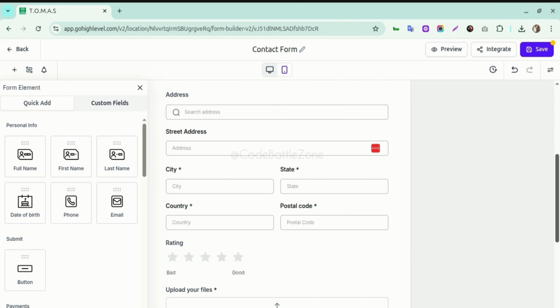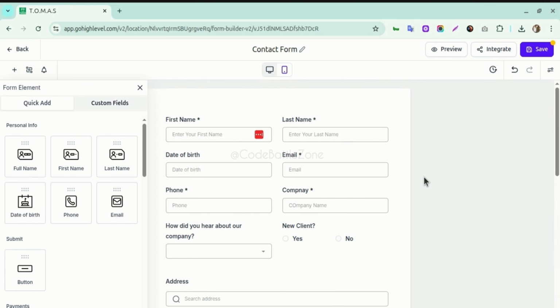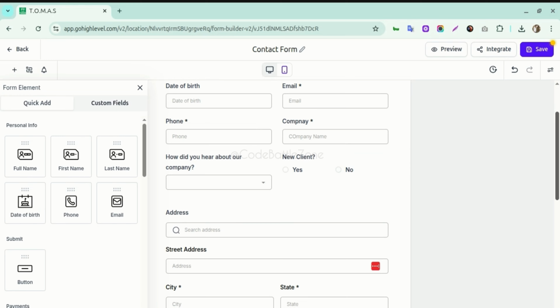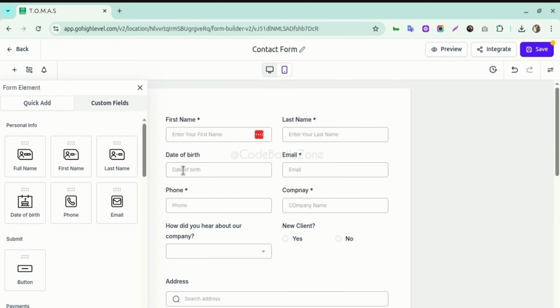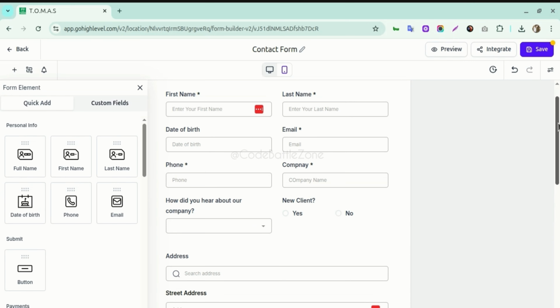So this is the form that I have already created. If you see my previous videos, you can see how I have created the form. I will share all the links in the description.